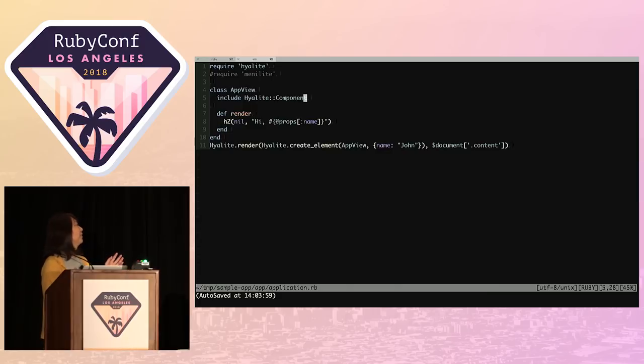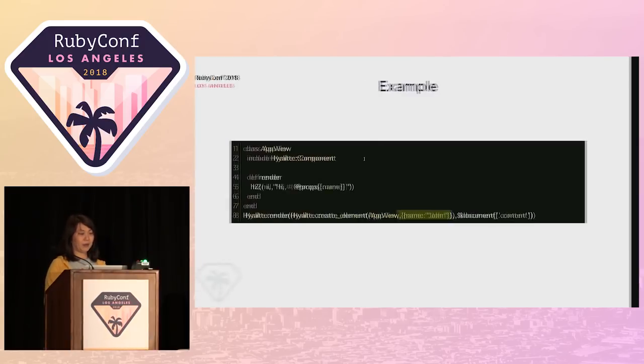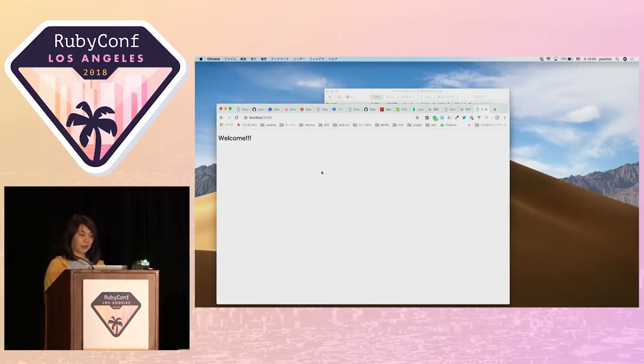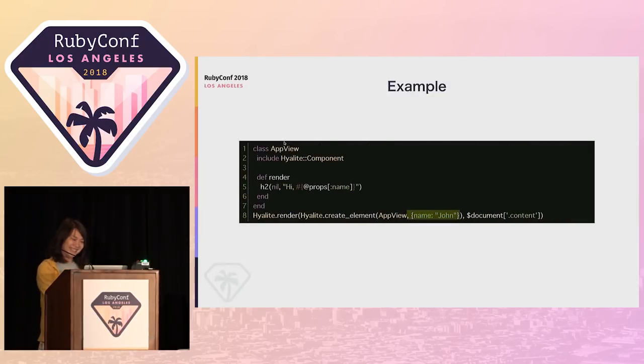A view component can be passed property values via props. This code passes name to the view component. So, reload. Hi, John. Okay, I got it. Thank you.